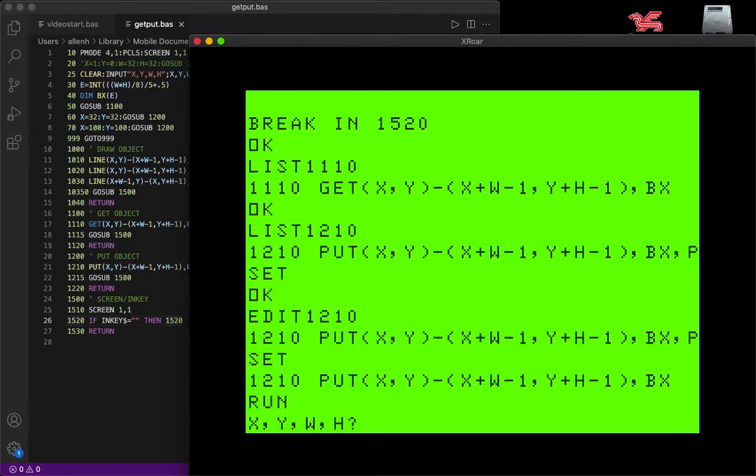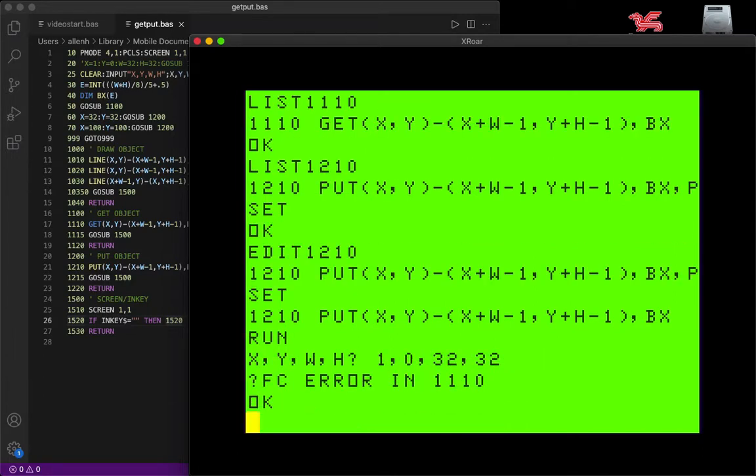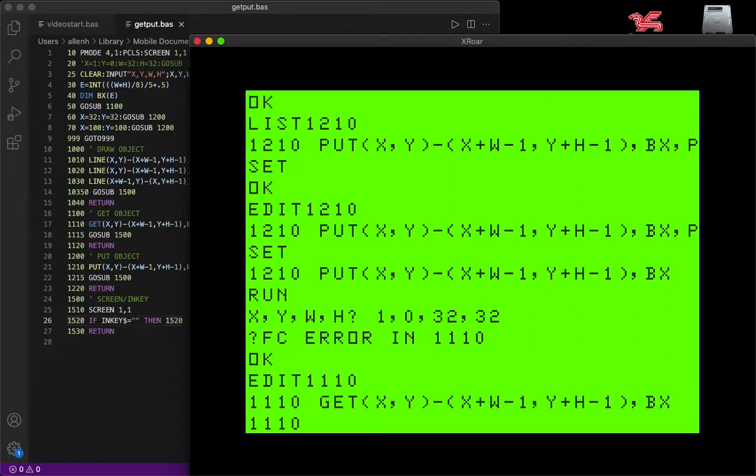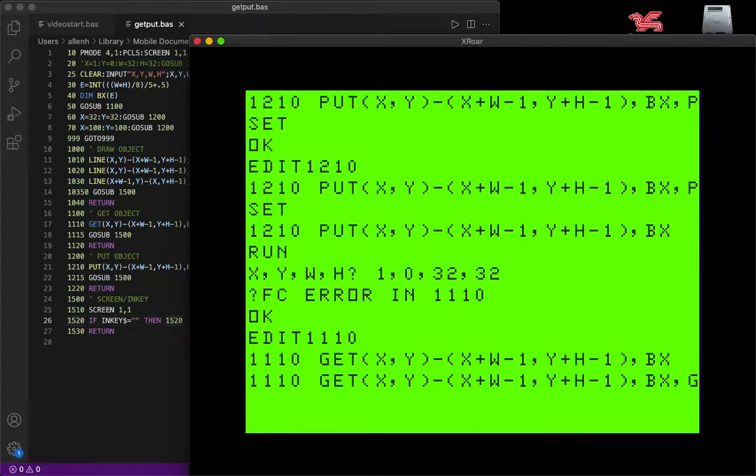Now this time we're going to do the same test, but we're going to put it at 1, 0. So it'll be 1 pixel over, so it will not be on an even byte boundary. Immediately we can't even get. So now we know the rules. Comma G if you're getting something that's not on an even byte boundary. Comma PSET if you're not putting something on an even byte boundary.